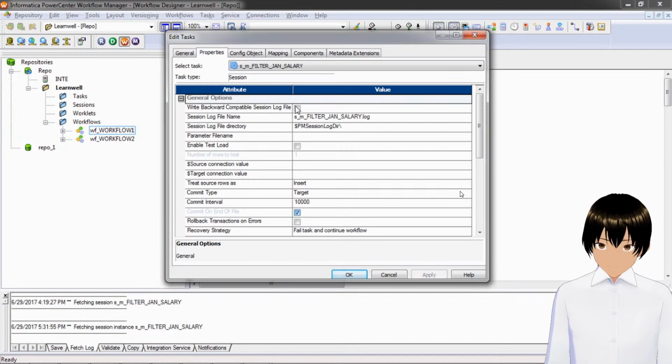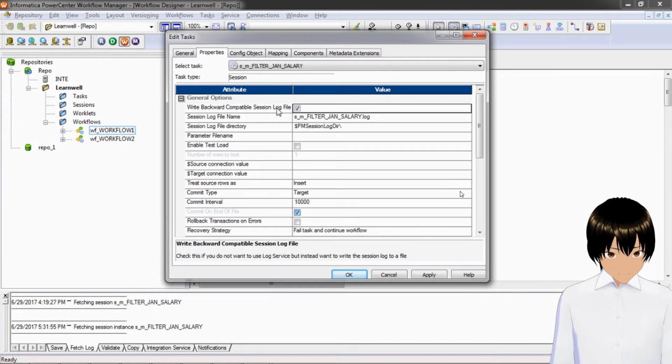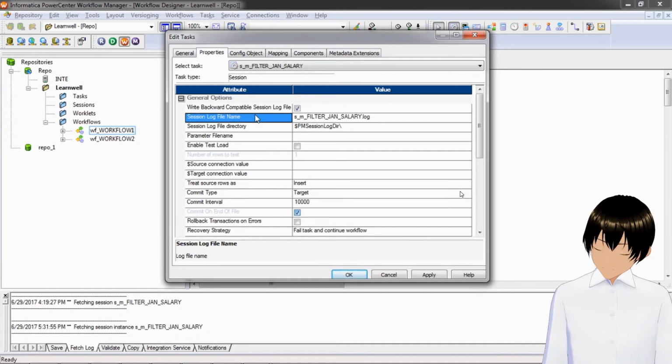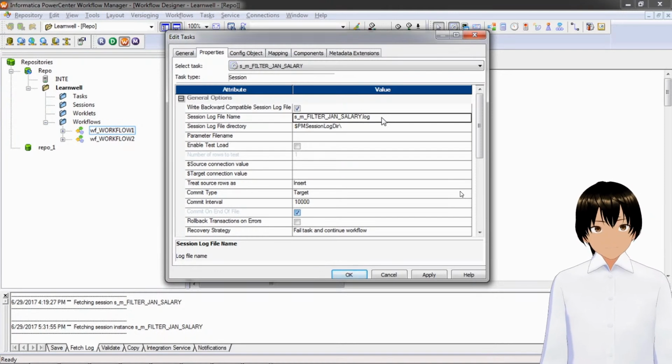Write backward compatible session log file. Select this if you wish to write the generated session logs to a file. If you select it, IPC creates a log file. Otherwise, it generates a normal session log file. Session log file name: you define the log file name. The default name is session_name.log. You can also define the parameter in this option. We discuss the parameter file in detail in the next section. When you define the parameter, pass the value from the parameter file.